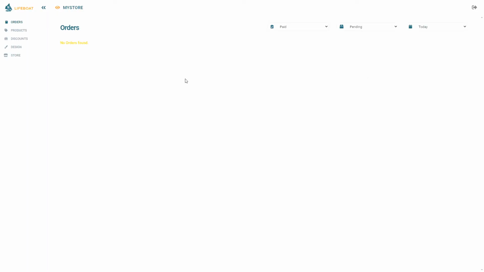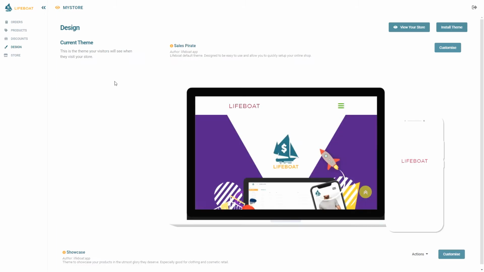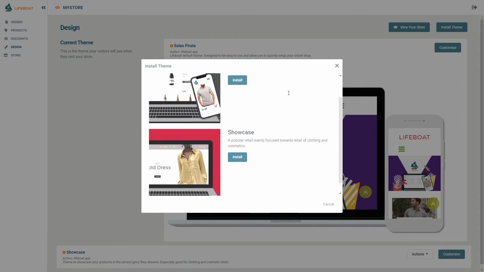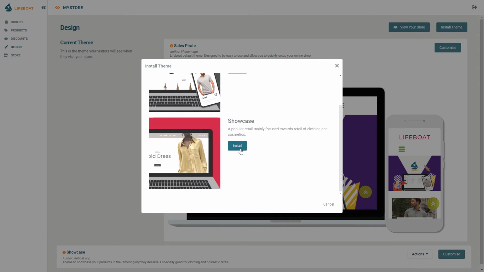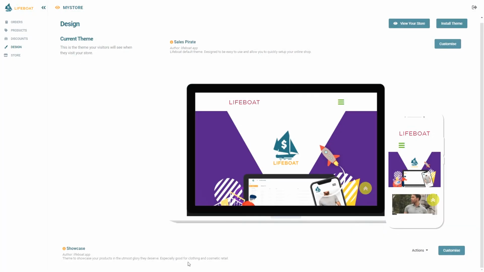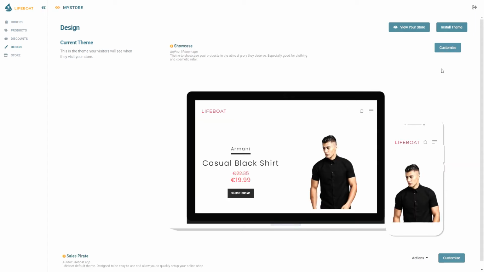First, log in the Lifeboat admin interface and go to Design from the main navigation. From here, click on the Install Theme button. Find the Showcase theme and click Install. Once installed, you'll see the new theme listed below. Click on Actions. Then, make default to select this theme. The new theme is now rendered in the preview section.